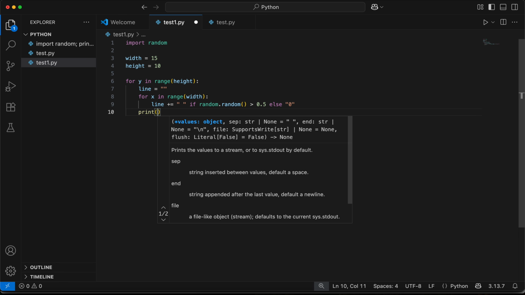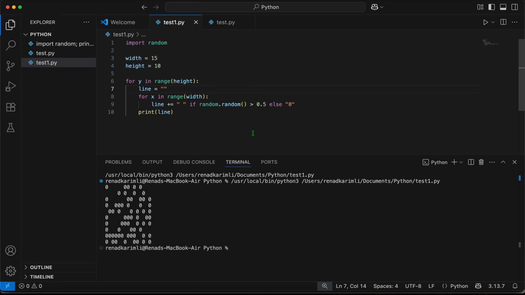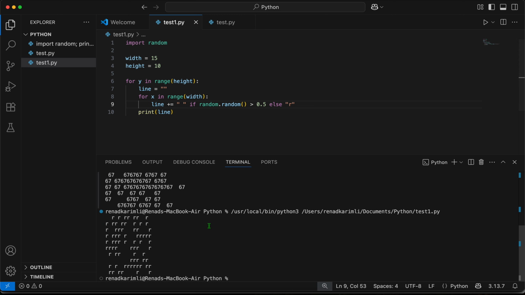print line. So okay guys, now let's save it and run it. As you see, it made it out of 0. So what will happen if we write 6, 7? It will create a maze out of 6, 7. So we can write anything, for example R, and it will make it out of R's.